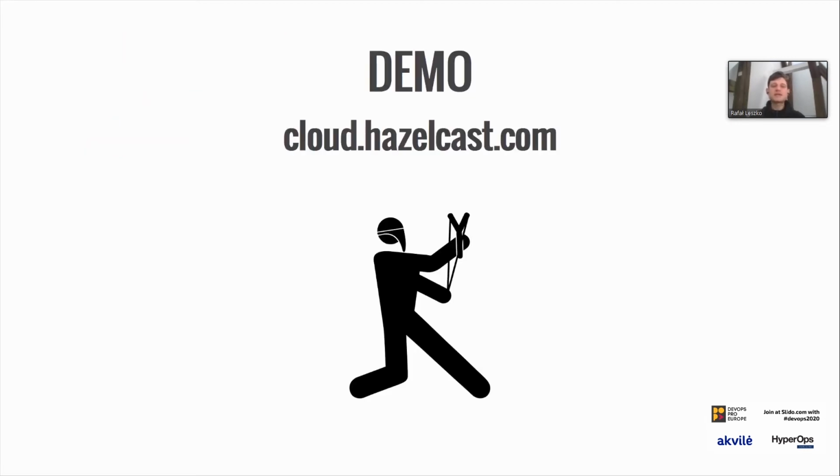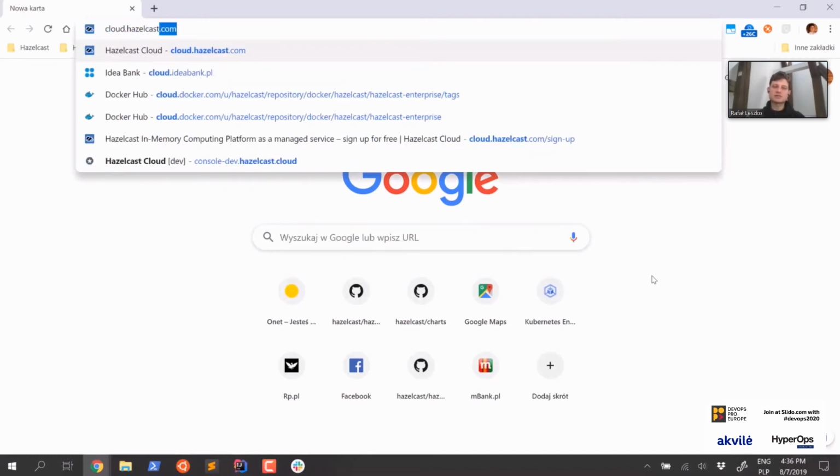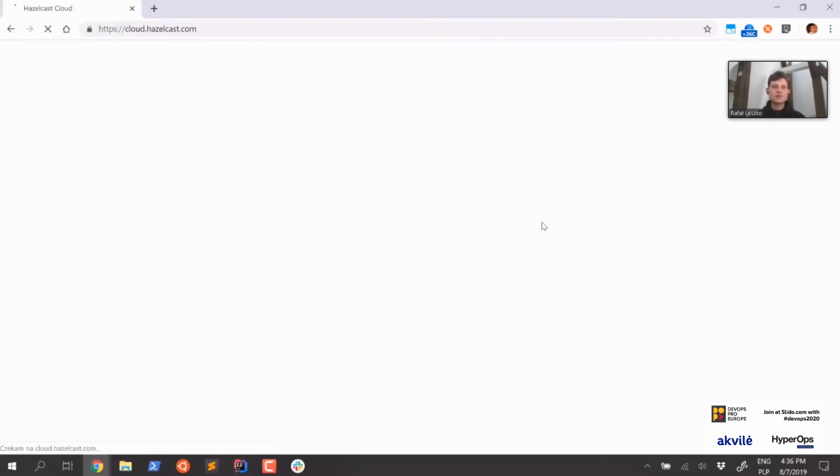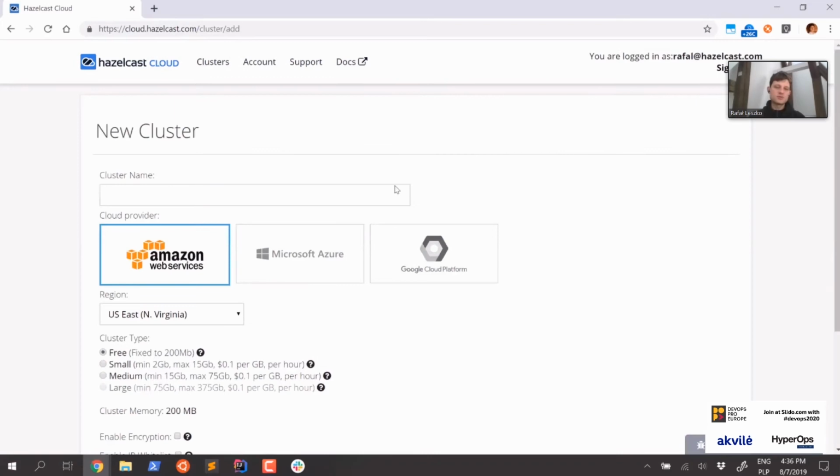Let me show you a second demo for this presentation, which will be how to start a cluster on Hazelcast Cloud and connect to this from your application on my laptop. So if you go to the cloud.hazelcast.com website, you click on the new cluster. Then obviously you need some cluster name.